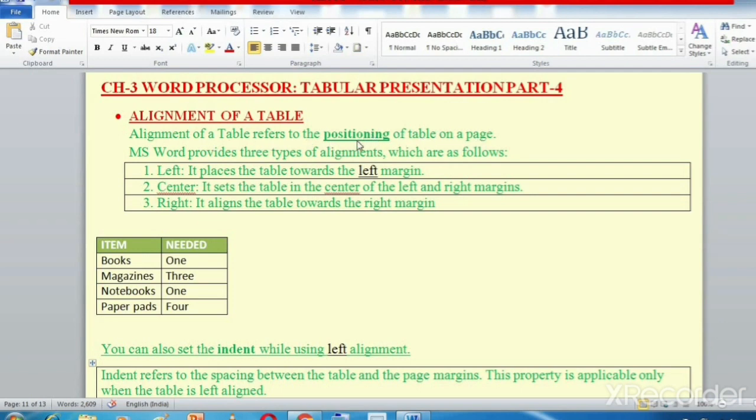Now, Microsoft Word provides three types of alignments for a table. Which are those alignments? The first one is the left alignment. What does left alignment mean? Left alignment places the table towards the left margin.